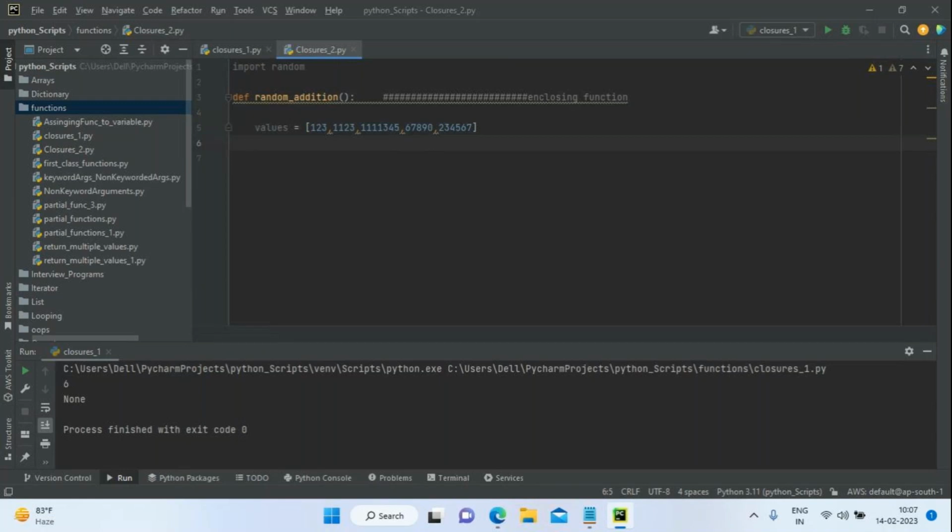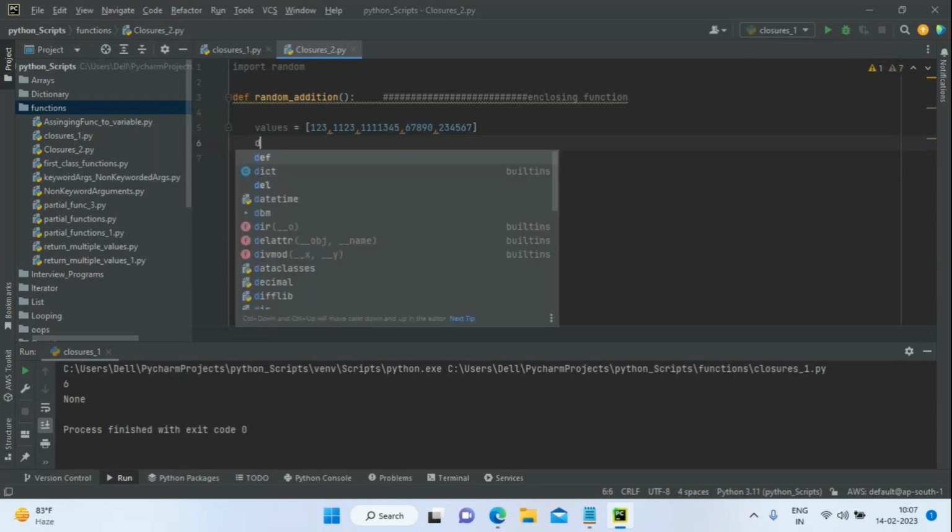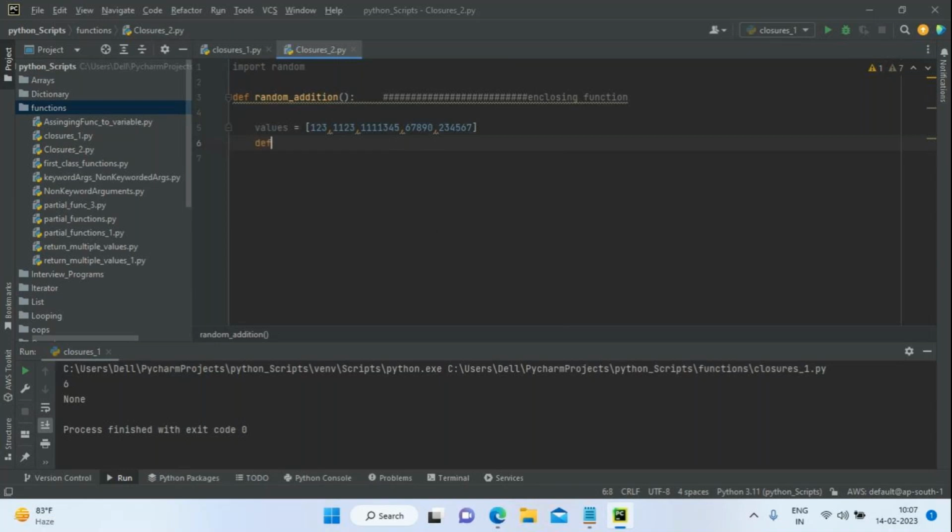Now I'm going to have one nested function because we have 3 properties. In order to implement the closure, we have to achieve those 3 properties, and then I'm going to have a nested function. I'm going to keep the name as nested func. In that I'm going to pass some arguments. I'm going to pass the argument as value.